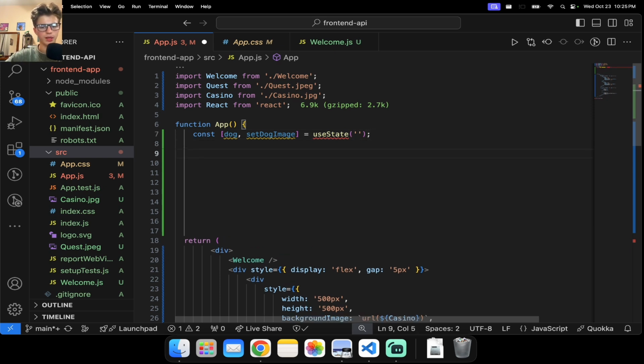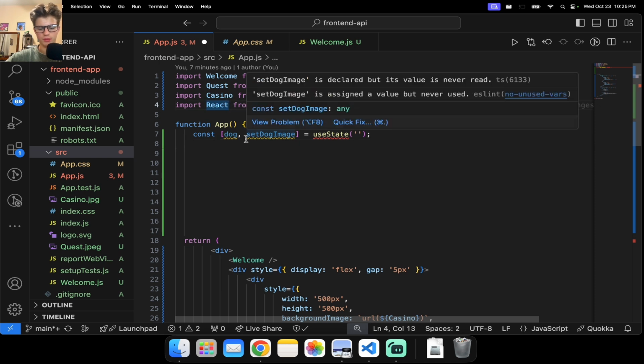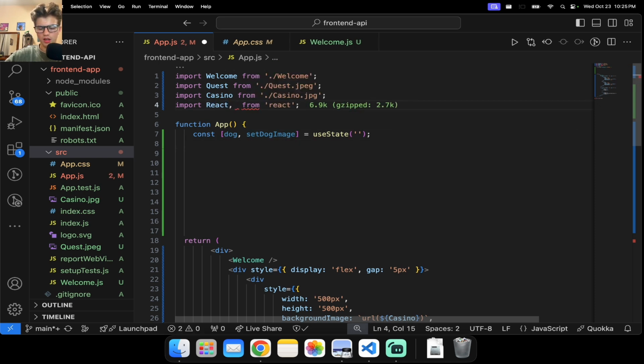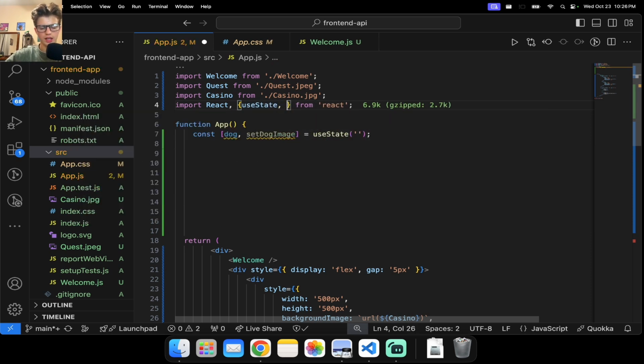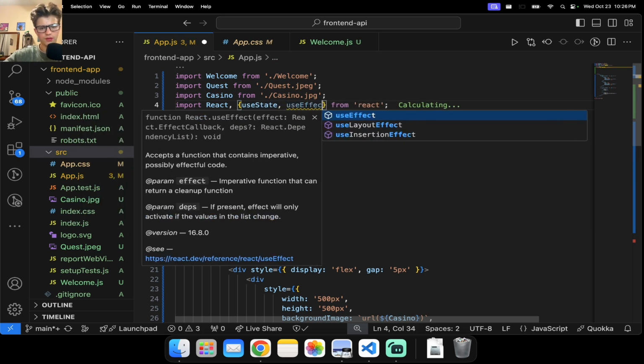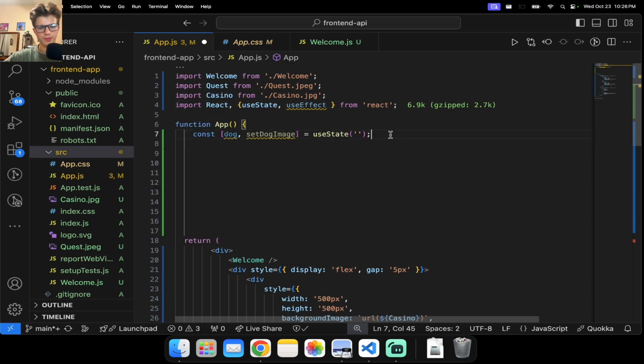Okay, I don't really know how to explain it, but wait, why is this an error? useState is not defined. Import React. What am I doing wrong? Oh, okay, I have to import React, comma, useState and useEffect. I didn't add this up here. There you go. That should be good.